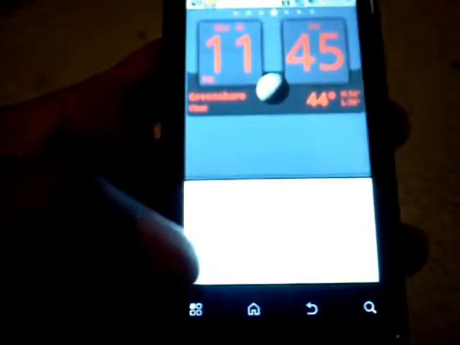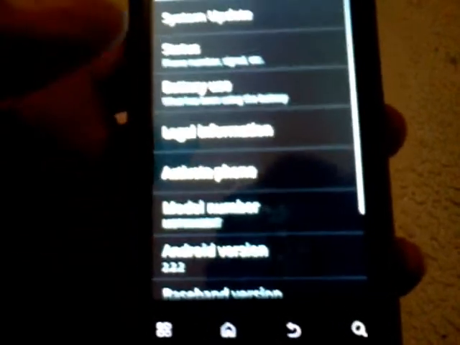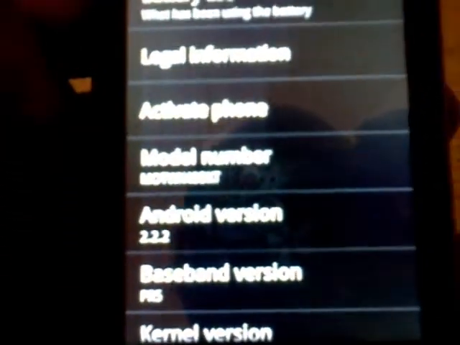So over here on the Triumph, go to menu, settings, and you can see I'm running Go Launcher EX here, so it's not the stock look. But we'll go to the settings, and you can see that Android version 2.2.2. So that's a big difference there. The Epic, as you can see here, is running a newer version of Android, so that's always an advantage.